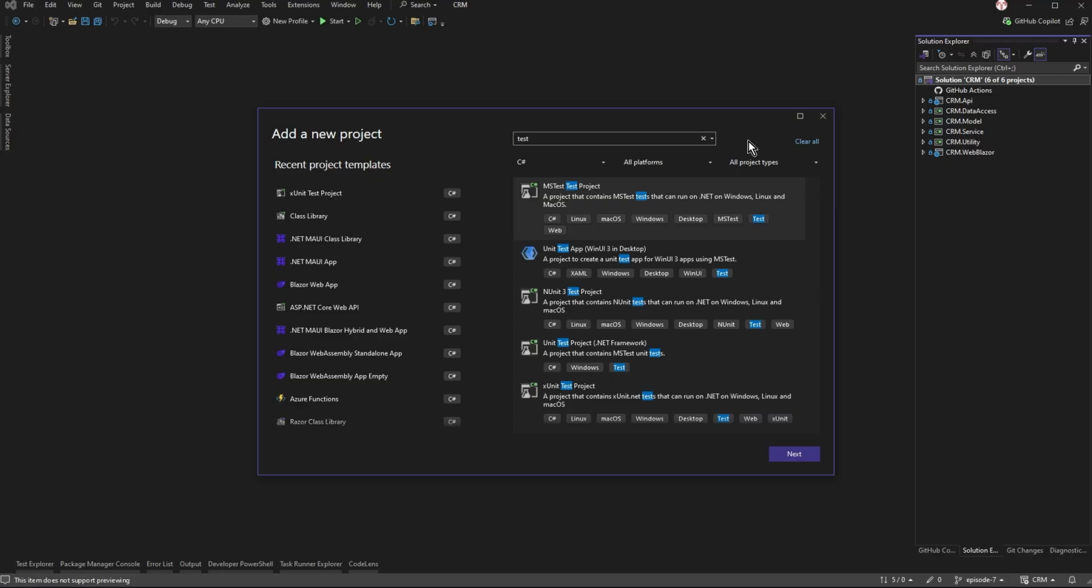For this project, I'm going to choose the XUnit test project template. Why XUnit? Well, there are a few reasons why it's become a really popular choice in the .NET Core ecosystem, and often the recommended one, especially by Microsoft. First, it's very modern and streamlined. It was built from the ground up to take advantage of .NET Core's features.